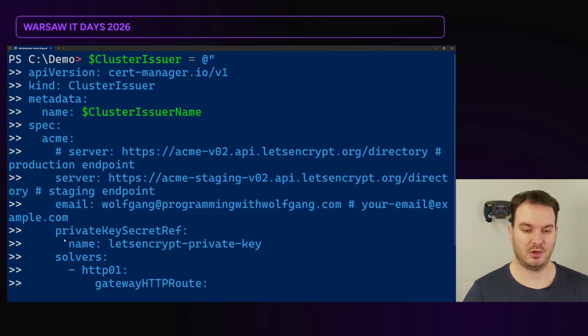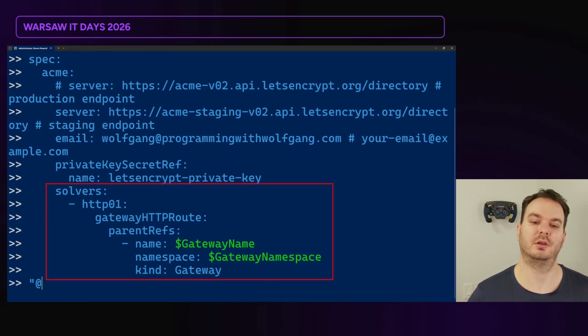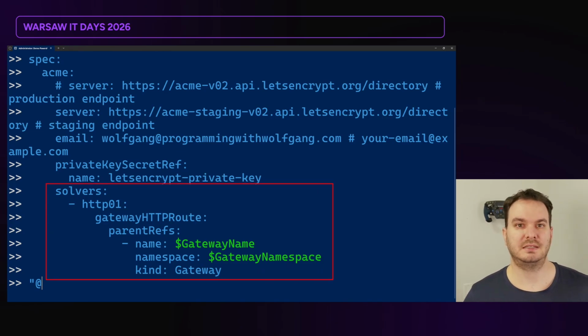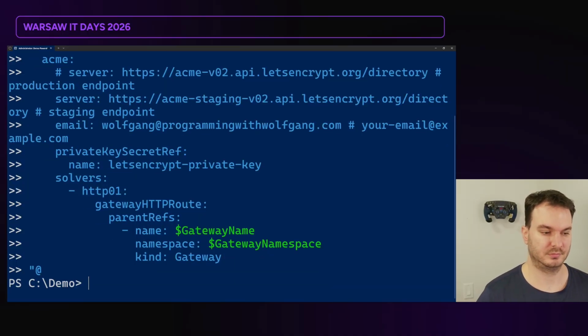And then all the way on the bottom, we have here our HTTP resolver. So here I tell it I'm using the gateway HTTP route, and my parent is the gateway in its namespace, and it's of type gateway. So that's all we have to do. And now we can apply this.